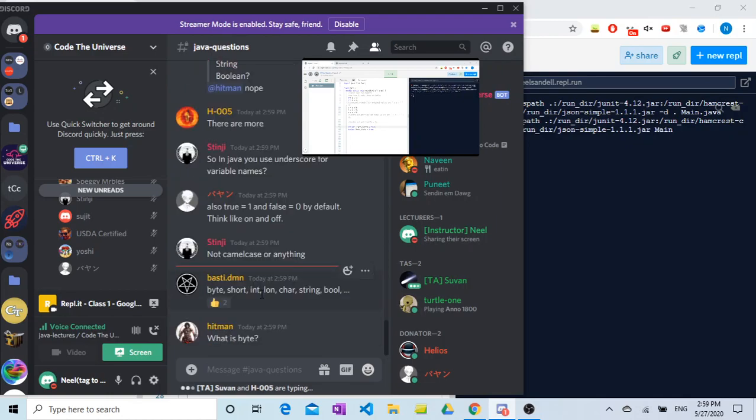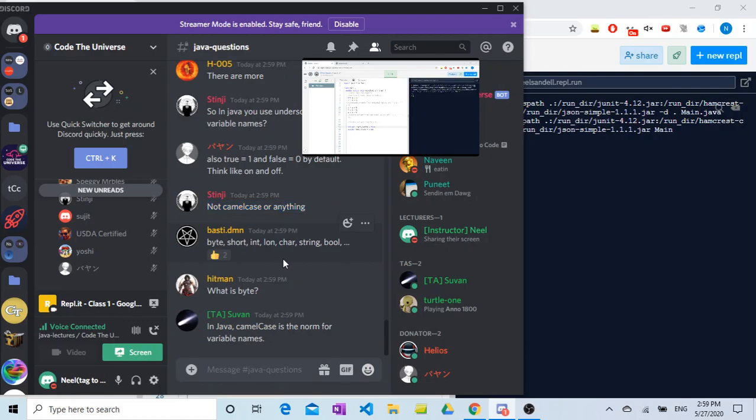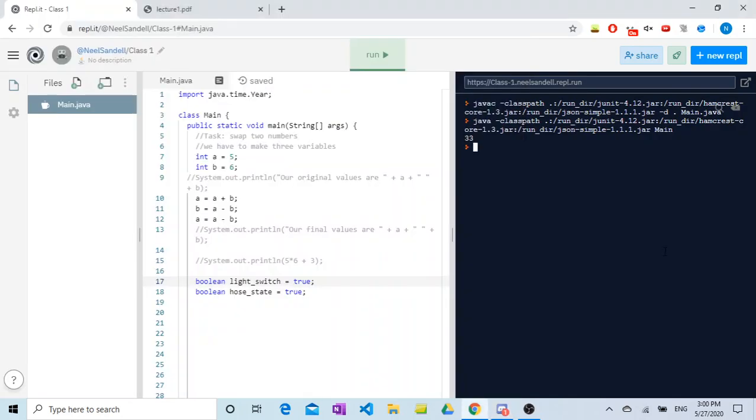Oh yeah, also the convention in Java I think is you can use camel case. In Python the convention is underscore. It doesn't matter really, but it's just convention. What is byte? Oh, let me talk about bytes and bits. Okay. Oh yeah, also let me try printing out the Boolean first.